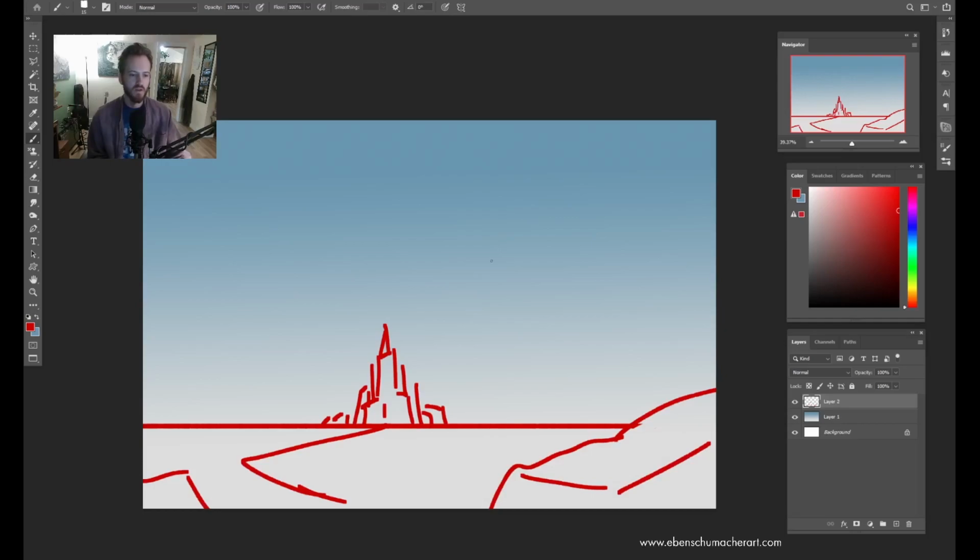But if we think about our perspective lines, let's say this is our vanishing point on the horizon.